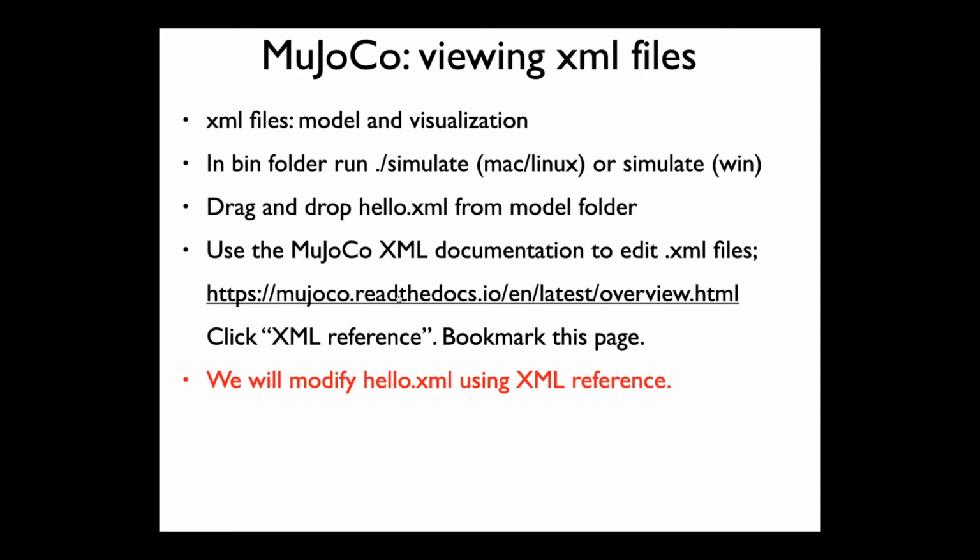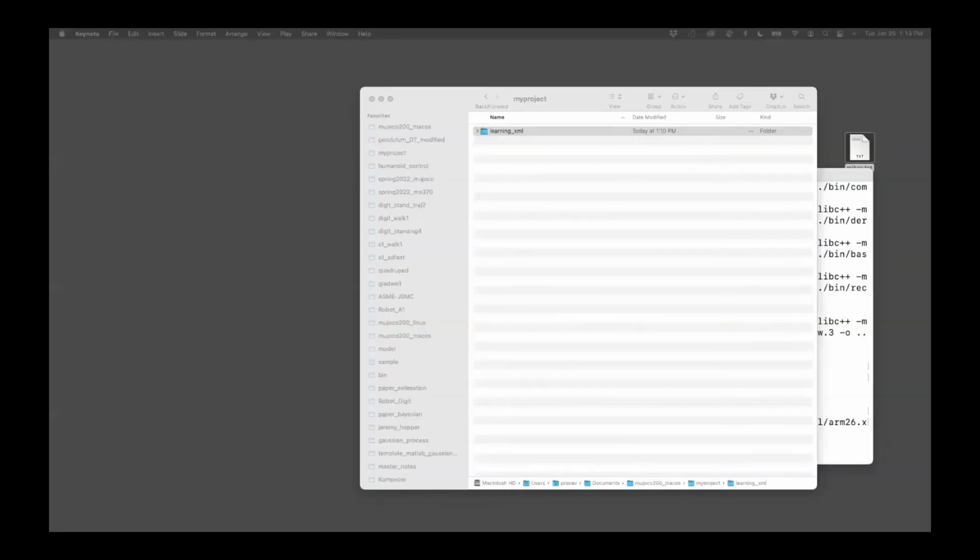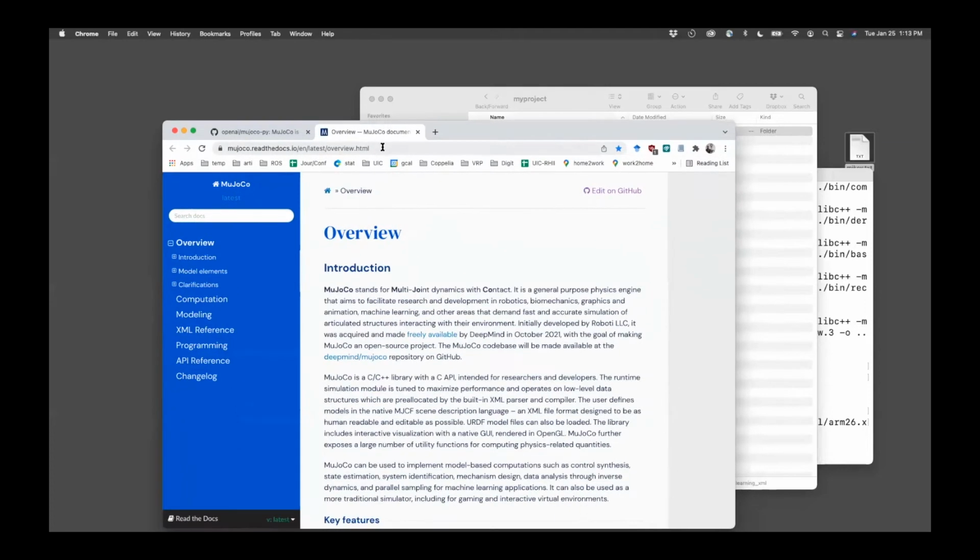Now that's really hard to type, so let me just copy paste that in the chat. But if you go to the MuJoCo website and type XML reference, you should see this link. So let me send this in the chat. I suggest that you bookmark this page so that you can open it anytime you want.